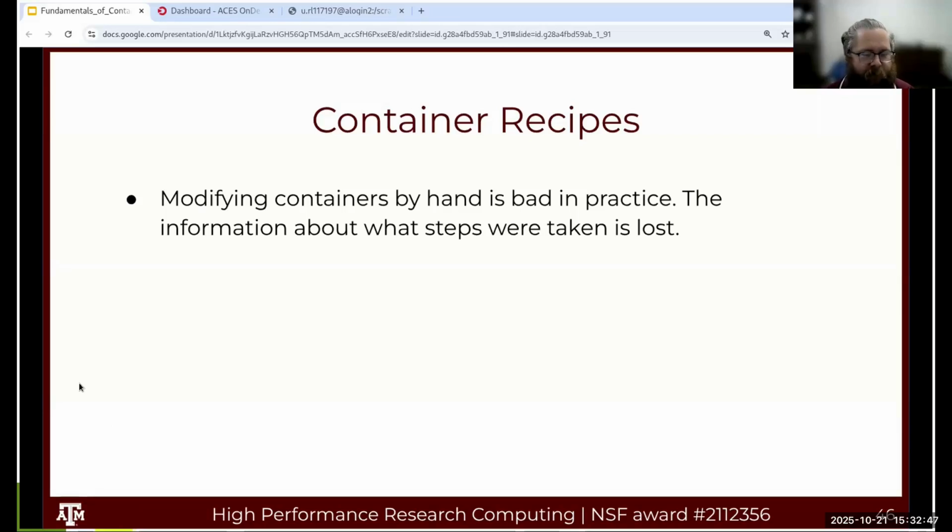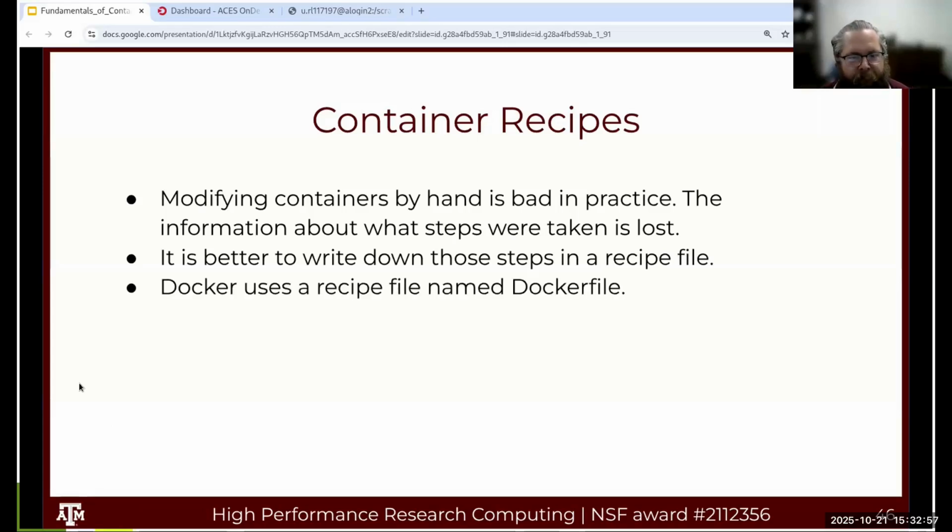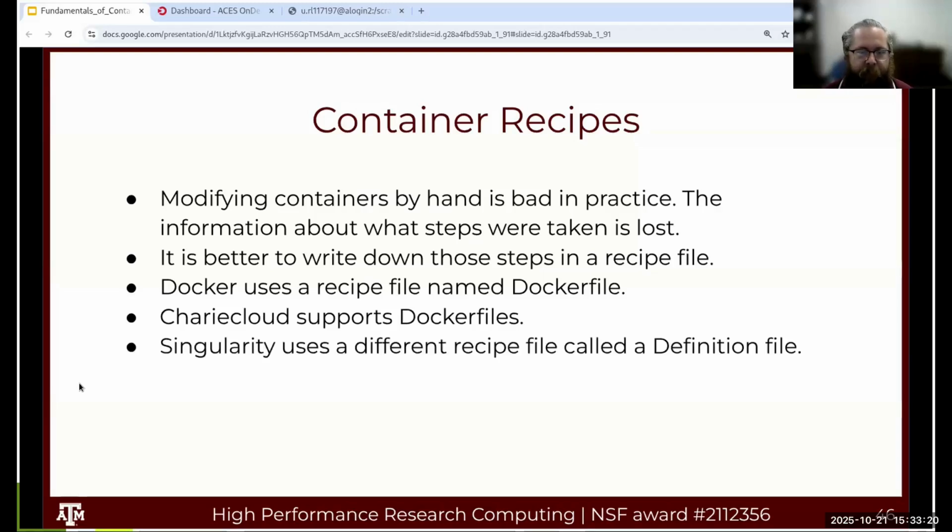So to solve this problem, we write down the steps in a recipe. And every container runtime has its own format for how you write that recipe. So Docker uses a recipe file format, which we call Dockerfile. It's a plain text file, but what text goes in the file is Docker format. Charliecloud also supports Docker files. So if you tell Charliecloud, this is a recipe, and it's a Docker file, then Charliecloud can execute the recipe.